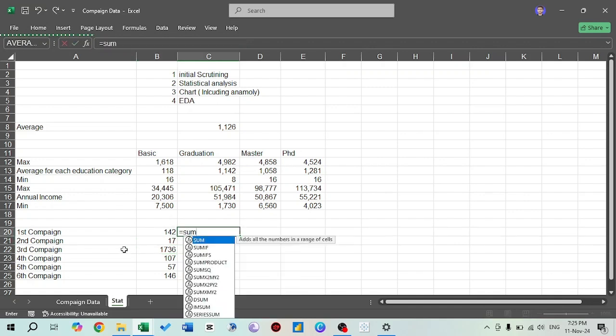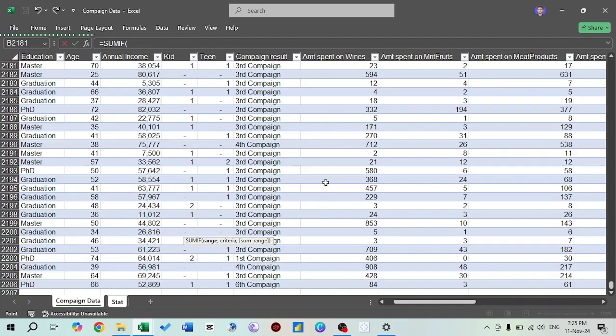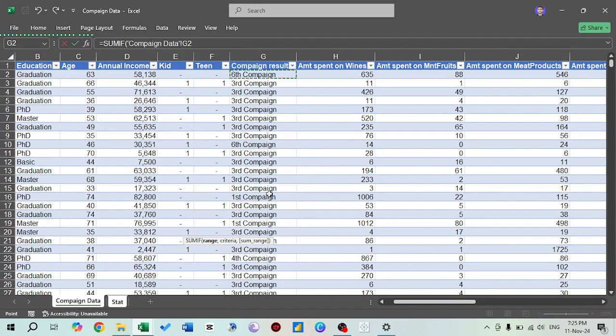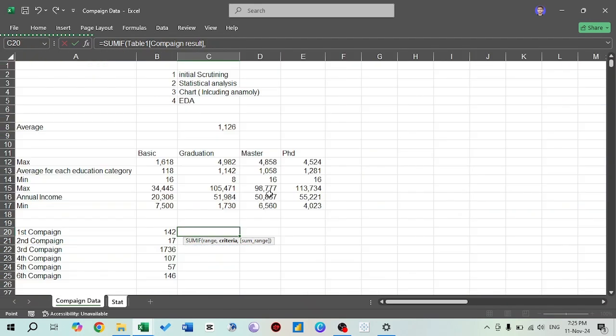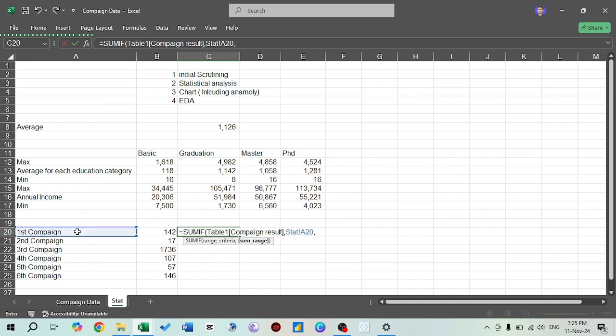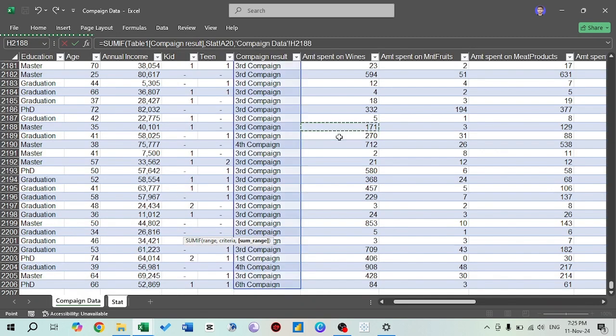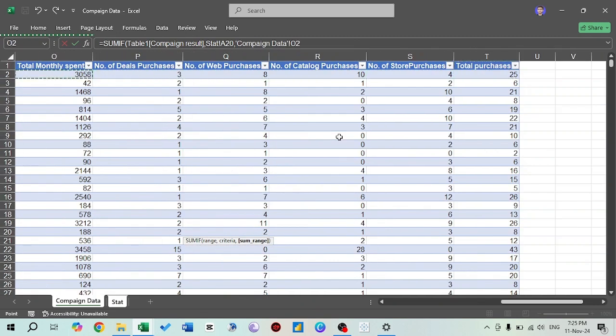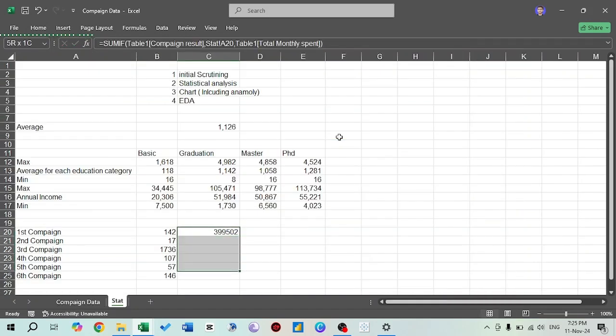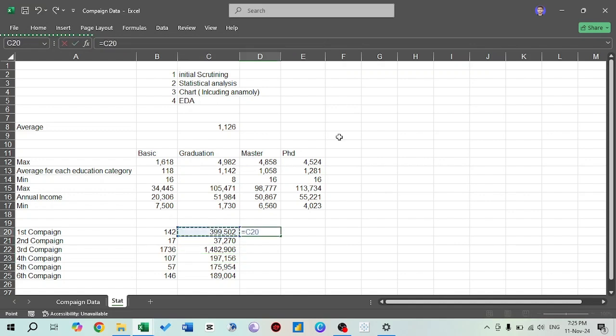I will do the SUMIF formula. SUMIF, this is my criteria range and this is my criteria, and this is my total spending range. So you can also get a very good idea.